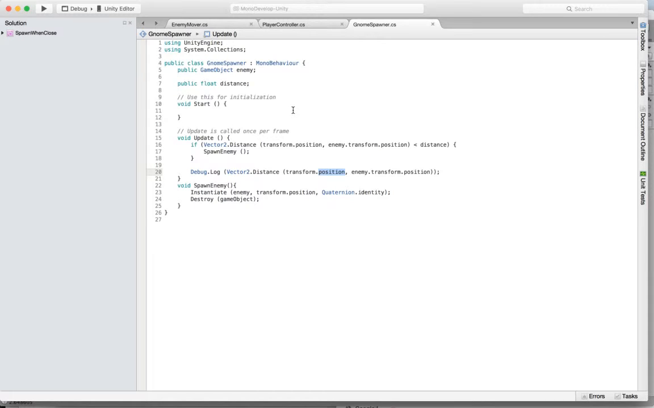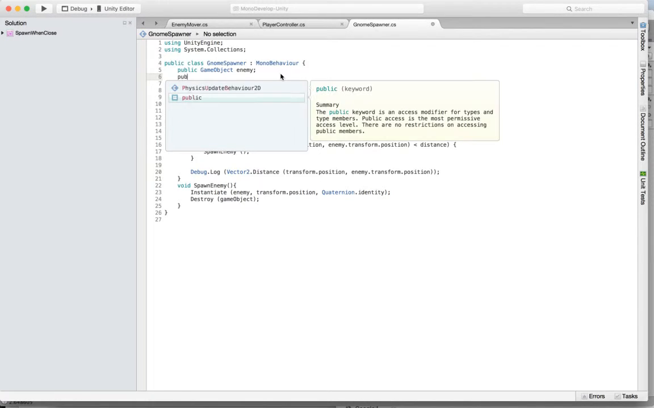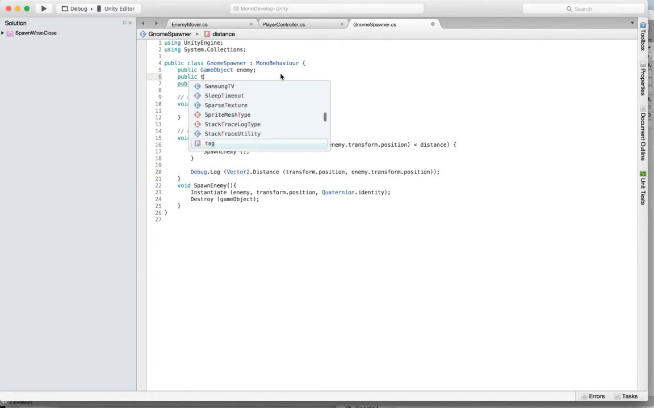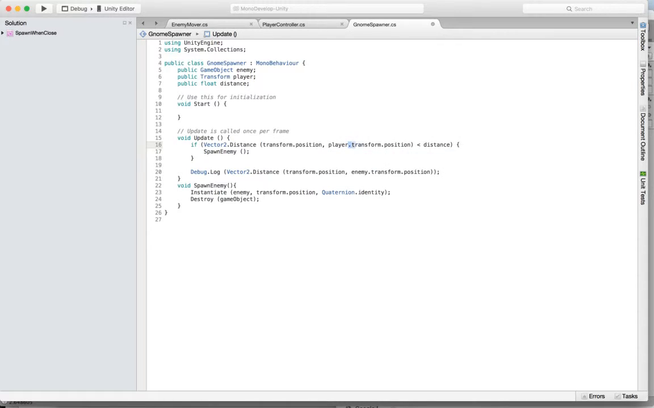Oh, ha. This is really ridiculous. All right, so poor planning. The other thing we need to know is public Transform player. And this is the player. And that's what we should be doing our distance from, not the enemy. The enemy is what we actually spawn.